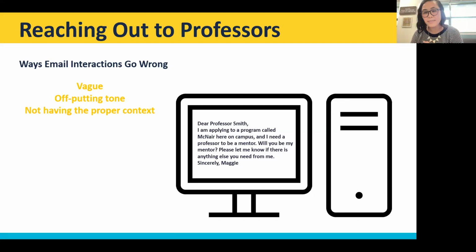Sincerely, Maggie. So even though I made this up, it's based on facts, y'all. This was a real email that a professor received. So if this is how you're emailing professors, you're not increasing your chances of them responding to you, because the tone is a little bit off-putting.